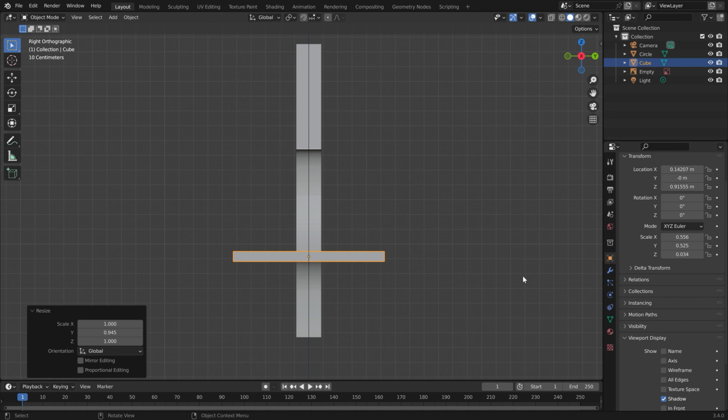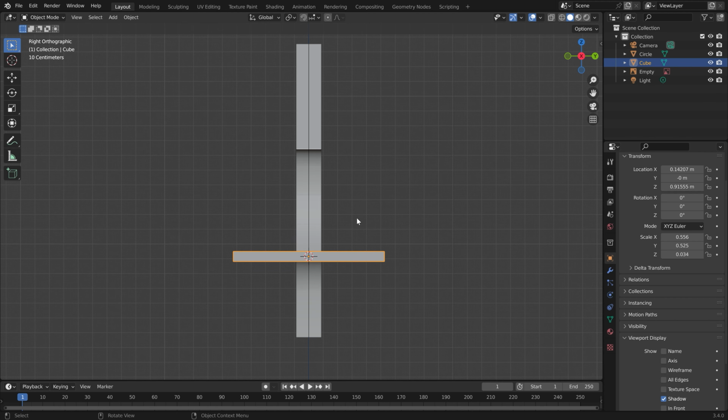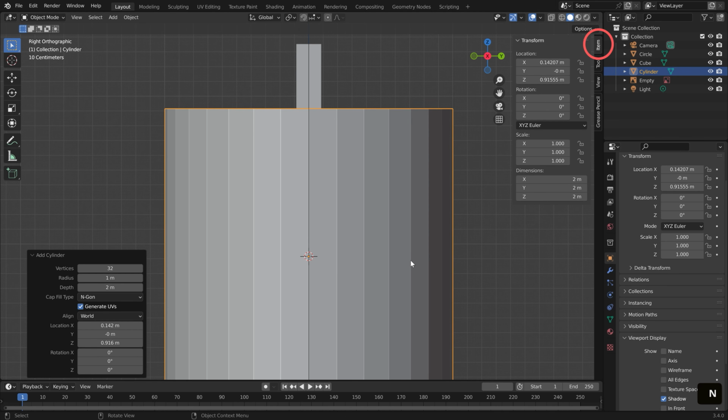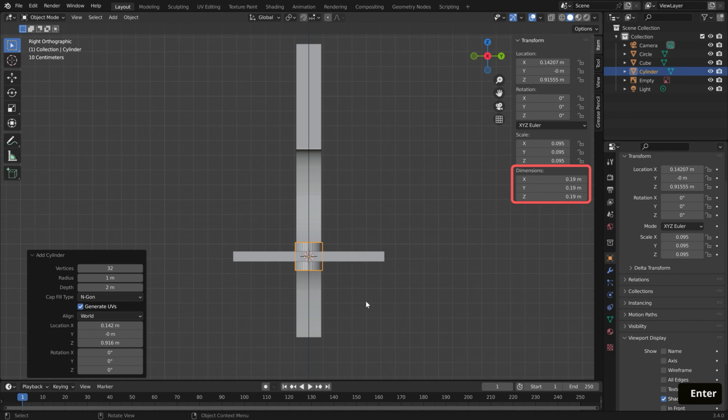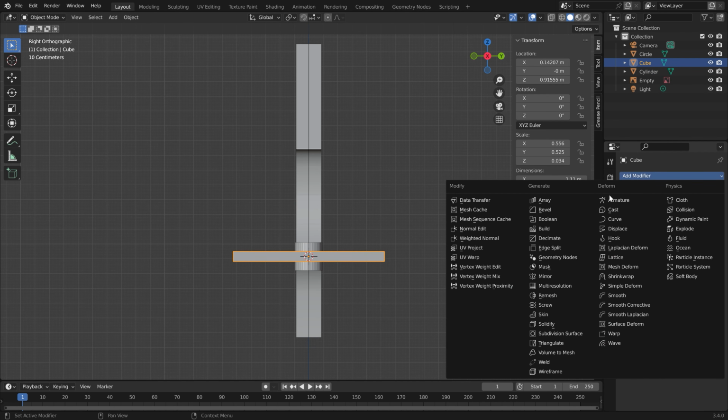Now, we'll need to make a hole in this stage for light to pass through from underneath it. With it still selected, hit Shift S to set cursor to Selected. Then hit Shift A to bring in a mesh cylinder. Hit N to bring up the side menu, and size down the cylinder to where it's about 0.19 meters in the X, Y, and Z. Click to confirm. To create the hole, select the stage, go to the Modifier Properties tab, and add a Boolean modifier.